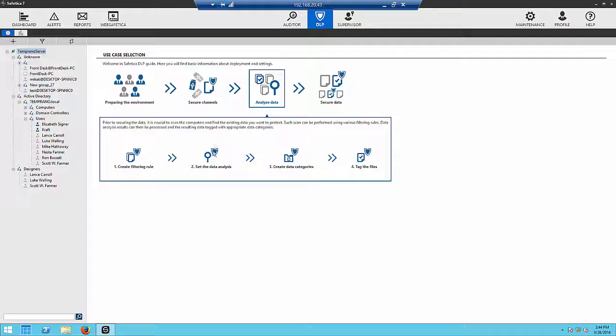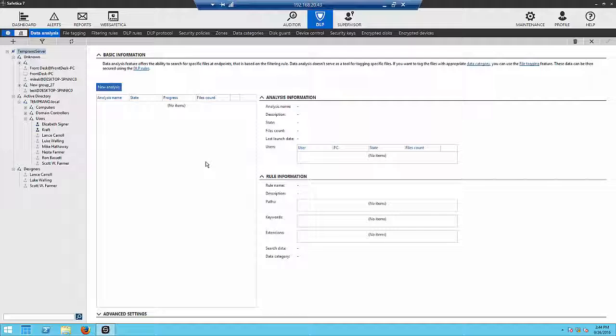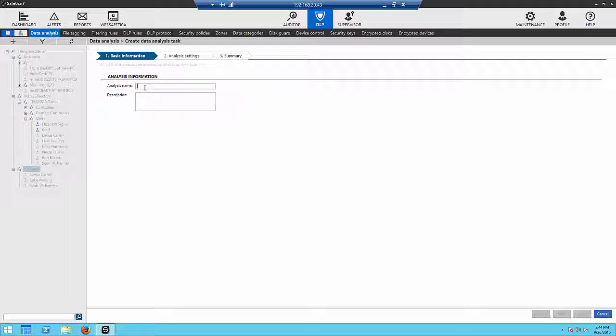Now let's set the data analysis. We will use the filtering rules previously created. First, we must name it. We will go with Designer Analysis.